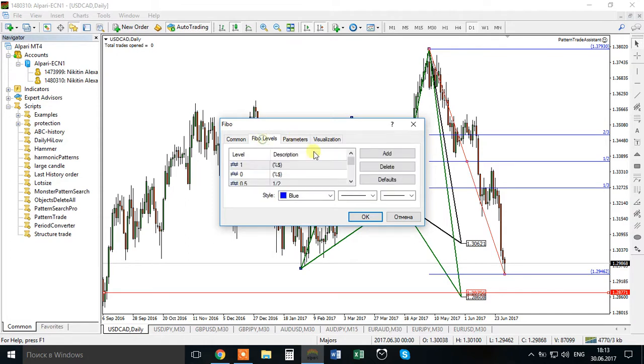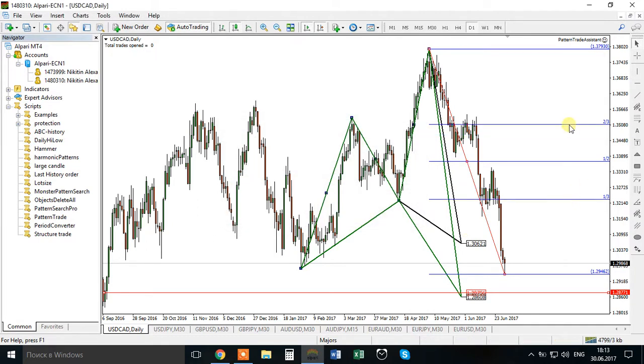And let me set the Fibonacci levels as well. You don't need to set them. I will set them to show you that it shows exactly the same ratios that Fibonacci shows. 333 for 1/3 and 666 for the second third. So this is the first third, the second third, this is the half.